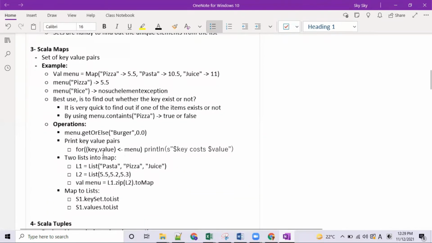Let's come to map. Map would be a key-value pair. It would have a key and the respective value for that. As you can see in the example, val menu is a map we have created. We have to use Map, and then we pass this: pizza would become the key, and if you call the map using pizza, it would return 5.5. It is the price of this pizza.